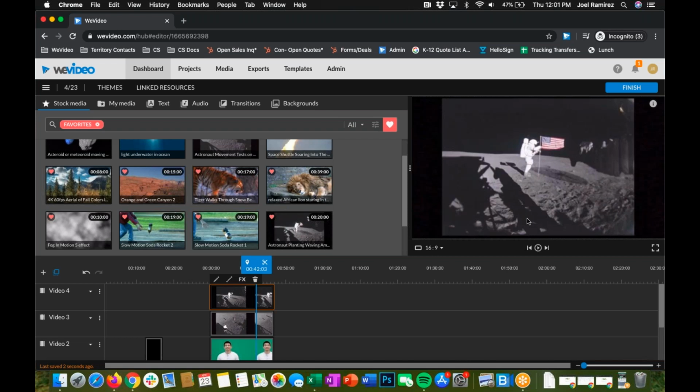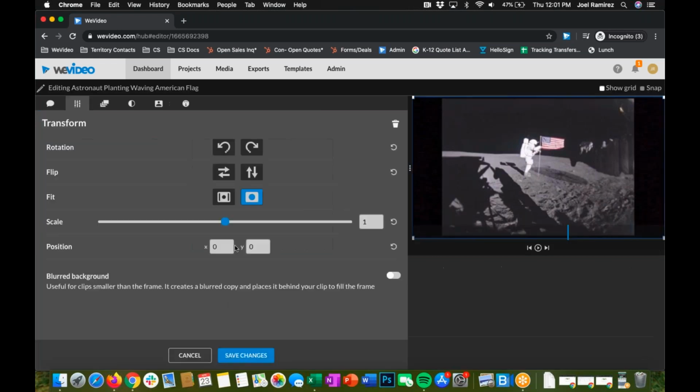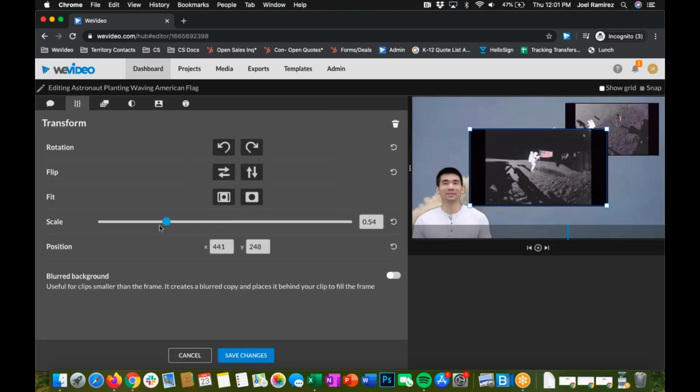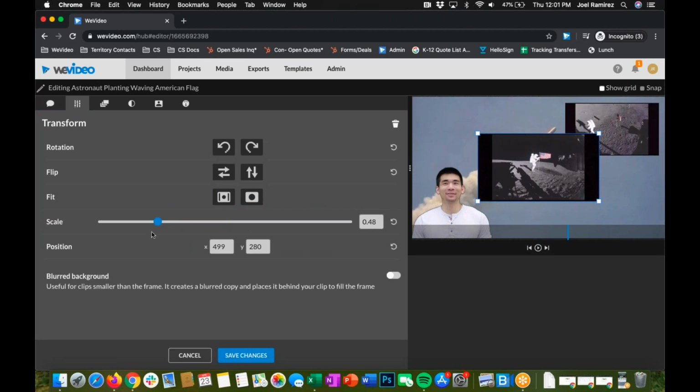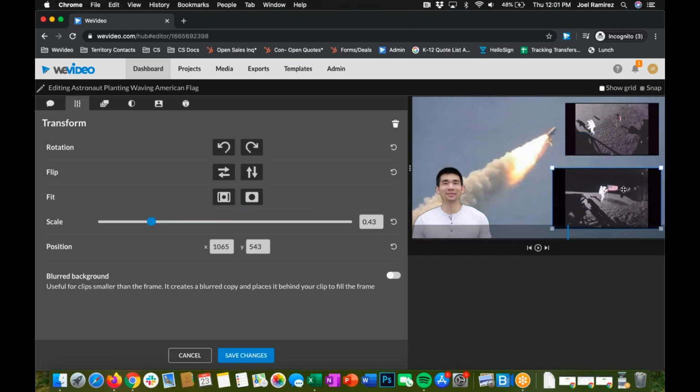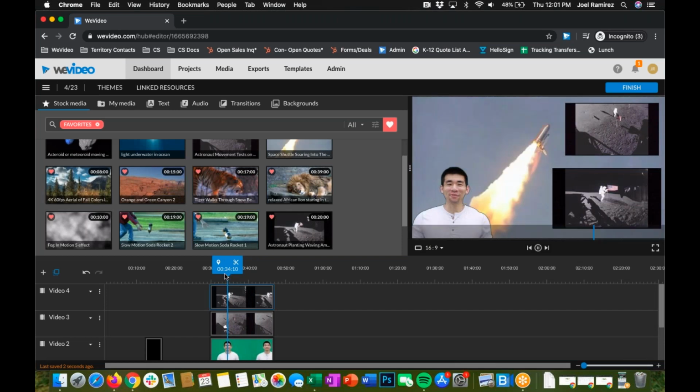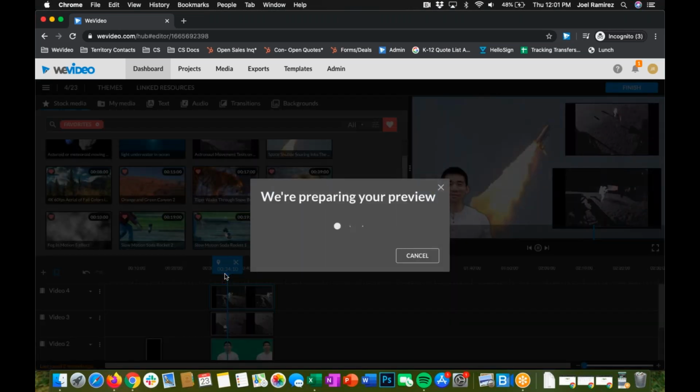This fourth clip is, of course, covering everything. All I have to do is double click in here. Again, I can scale it down. And now, just a little further. Now I can put that right there. Obviously, you can match the sizes by playing around with the scale. Save changes. And now I have sort of that Brady Bunch effect, right? Where you have multiple things playing together at once.